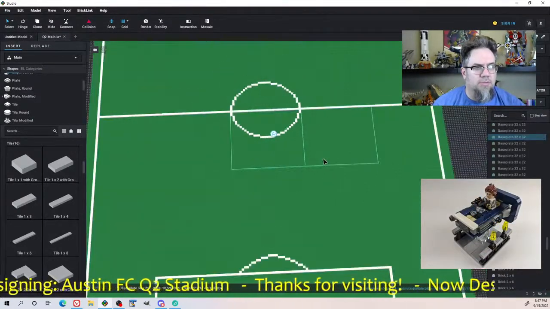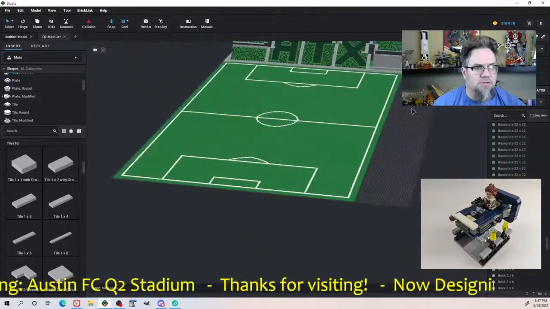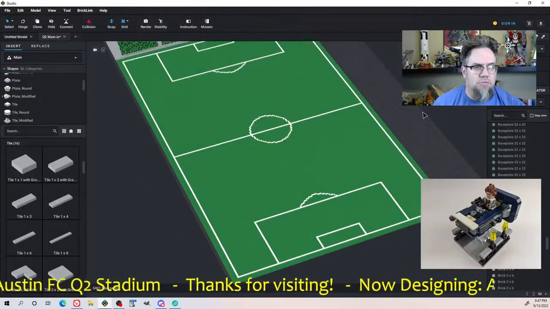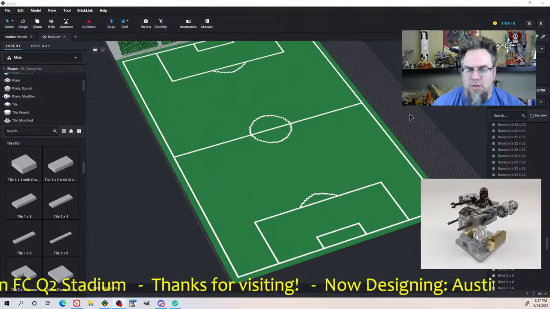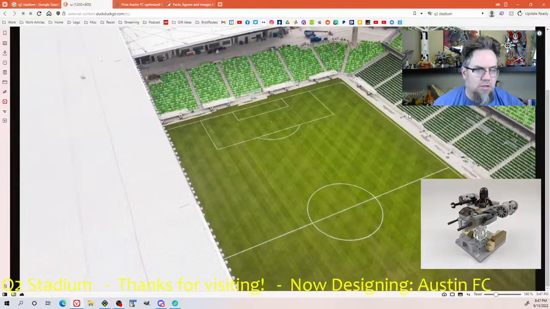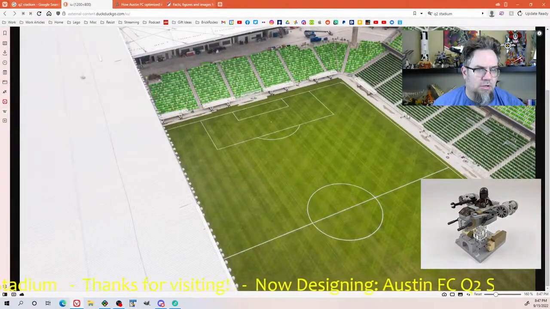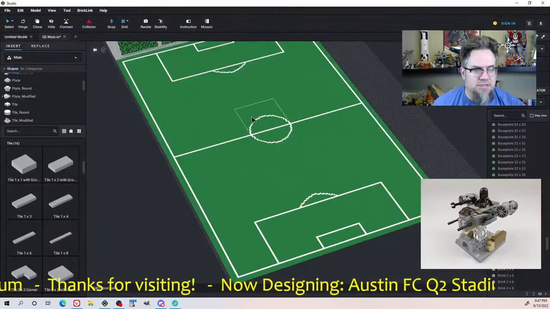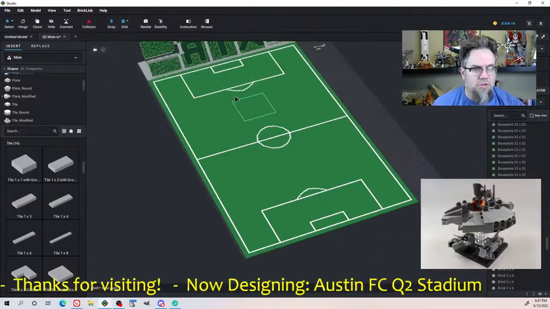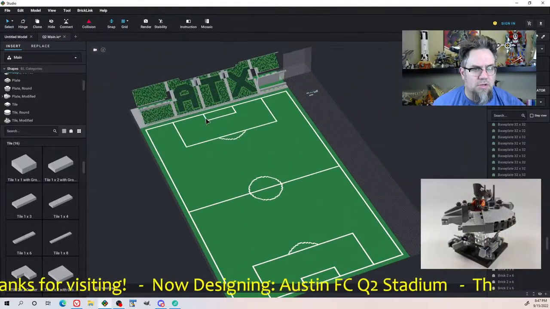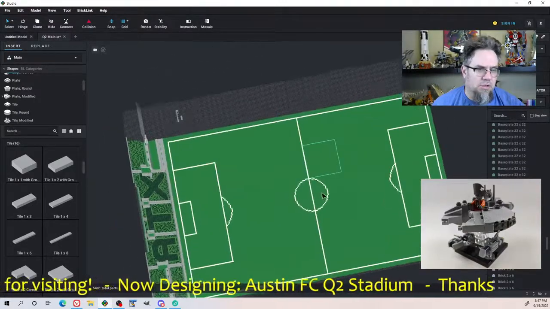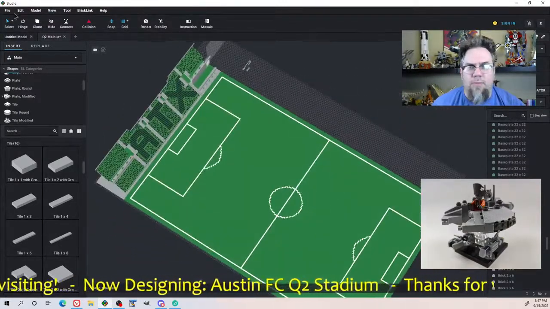Okay, that's good. See, that doesn't look big enough, though. Maybe that's because this isn't big enough. Maybe that needs to be bigger. Oh well, I'm gonna save it for now.